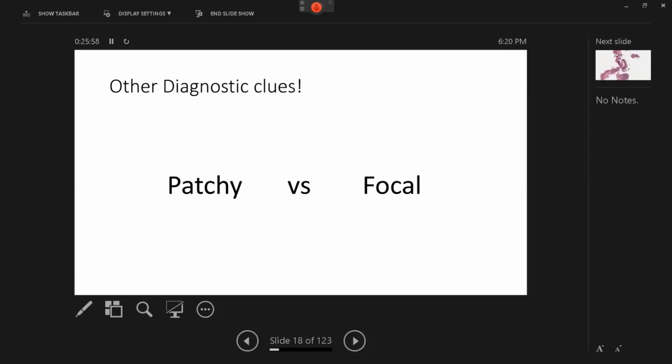That you can see the whole fragment of the biopsy, but you only see one area within this biopsy that has got the inflammation. So in that case, use the word focal. That's absolutely fine, right? But the word patchy, it has two situations here.